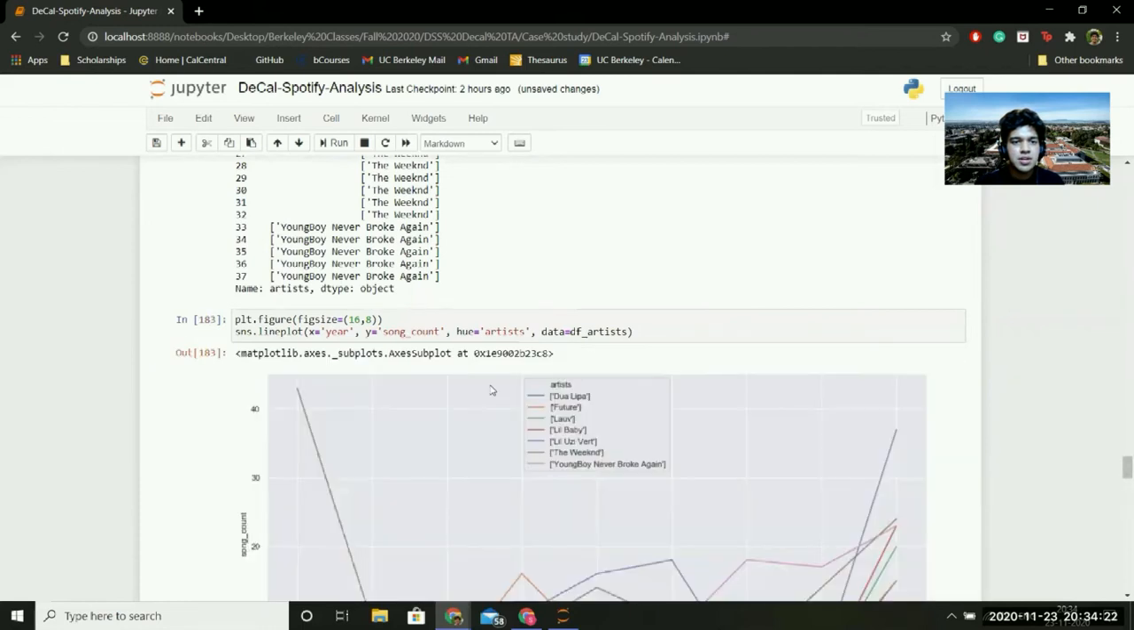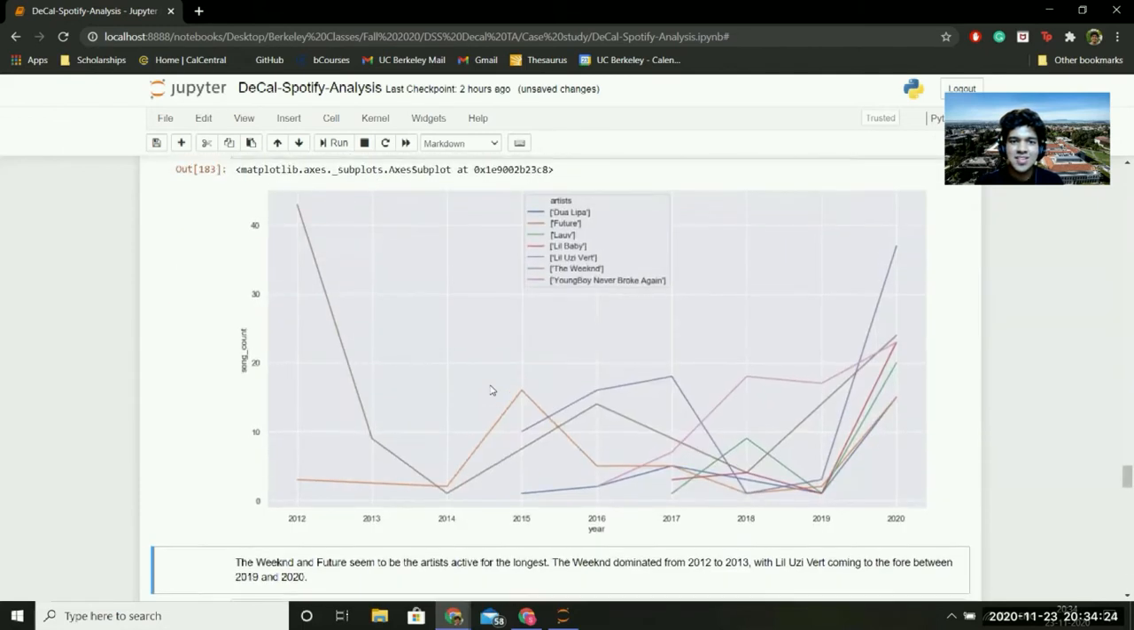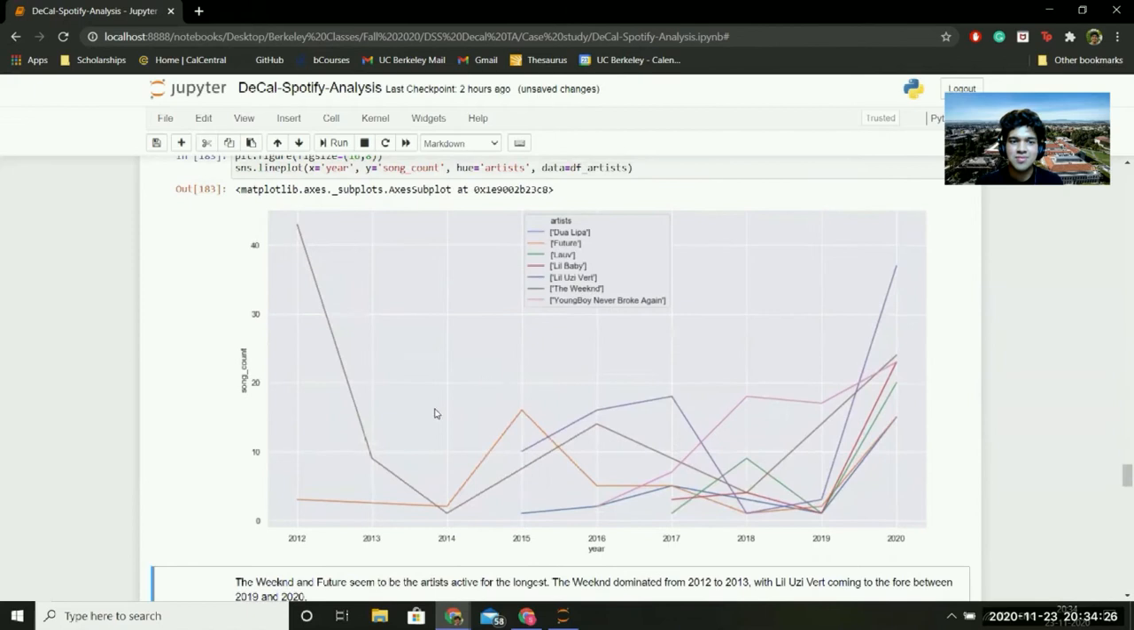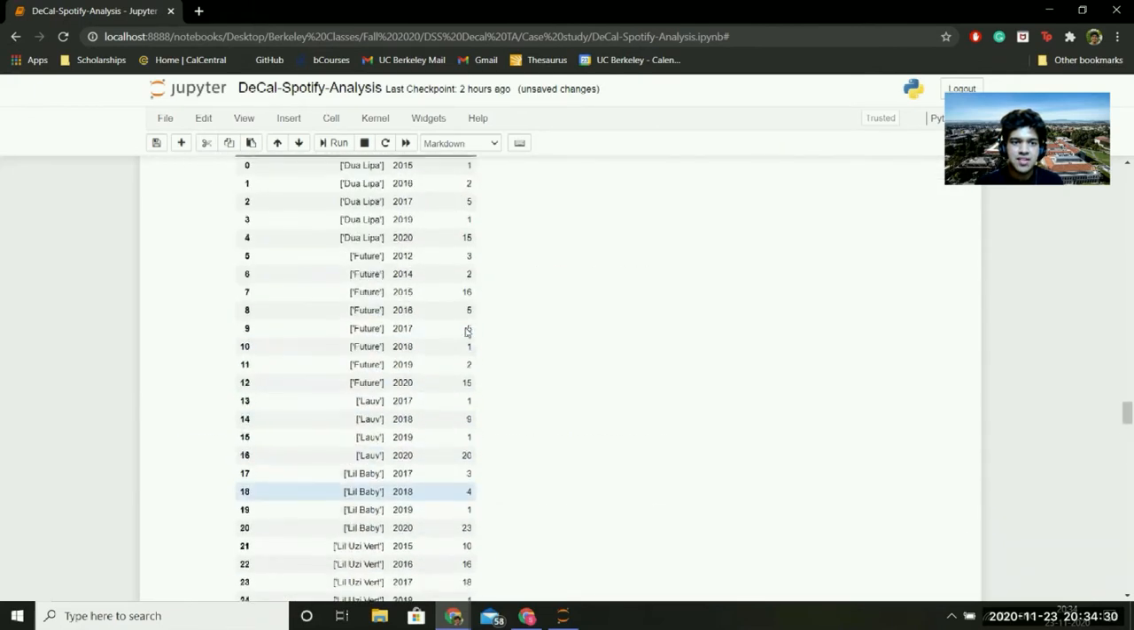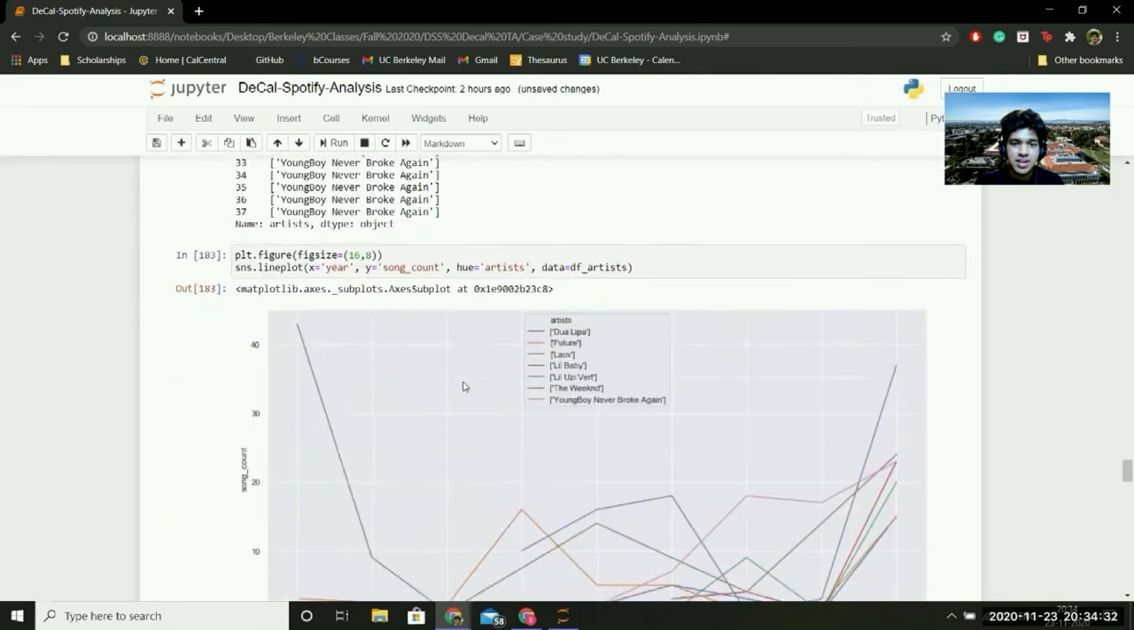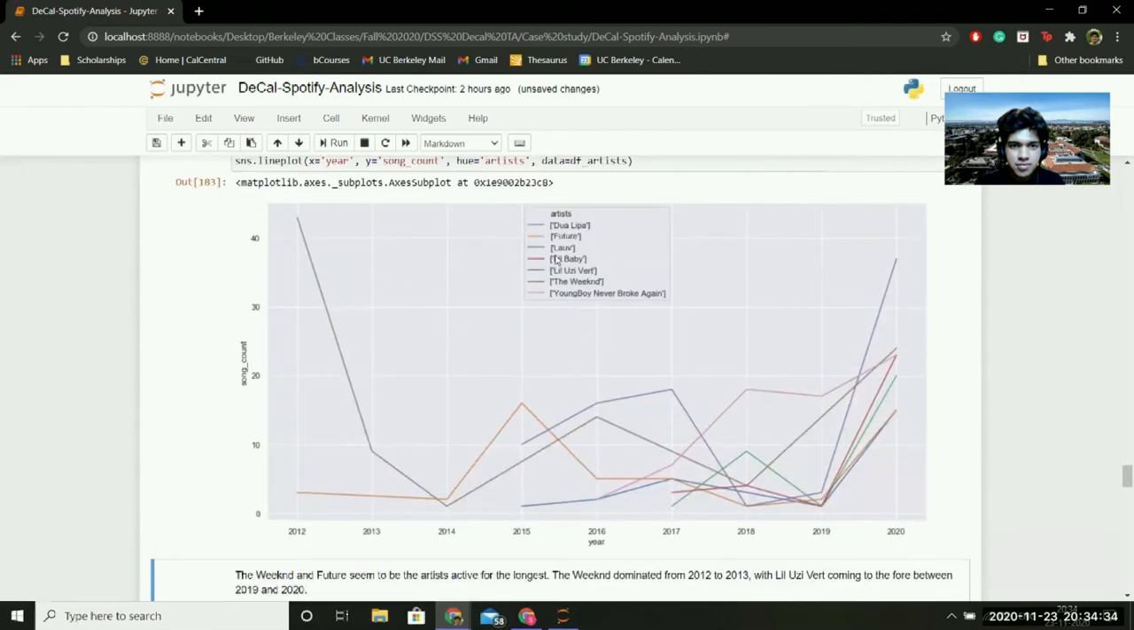And over here, we can see that this is a sort of visualization of what we essentially got over here. So we know that, let's say, Future in 2020 has 15 songs. And over here, if you look at Future, which is the orange line, it's somewhere over here. That's 15.